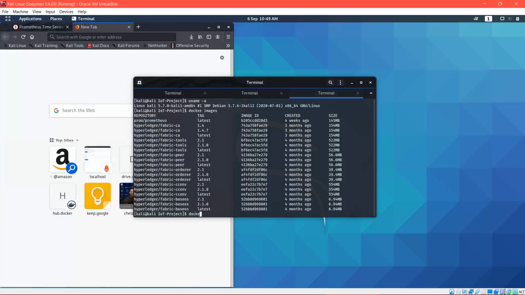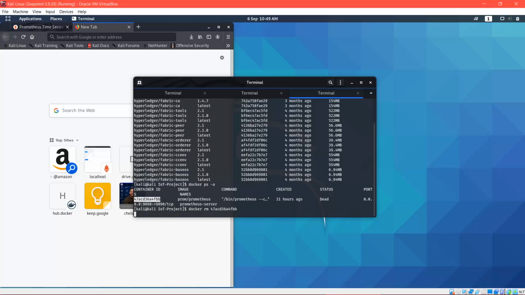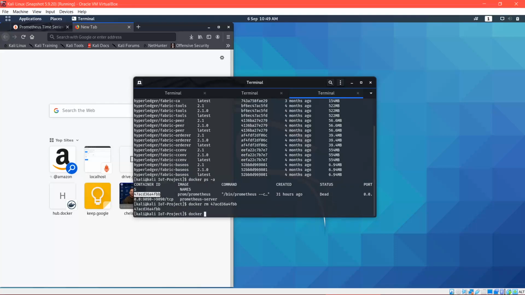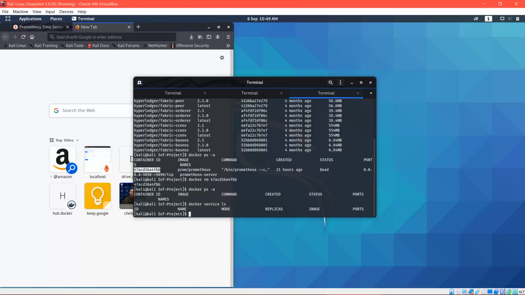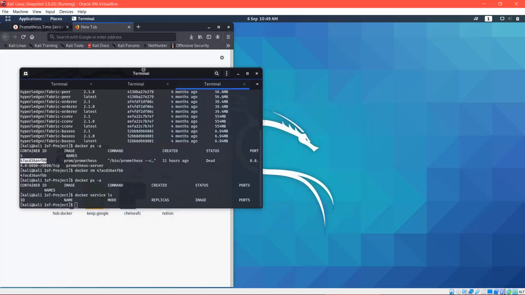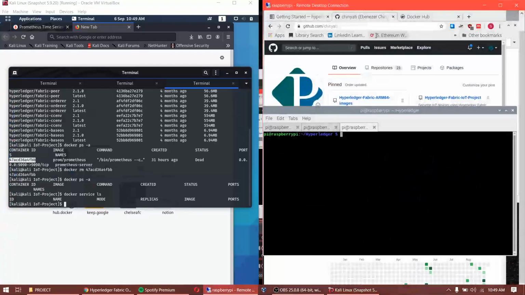I'm going to show you that currently there are no containers running except the Prometheus one, which is already dead. So we'll remove it by running docker rm, and then it's removed. Containers run on top of Docker images, and the Prometheus container, as I'll show later on, is the one used for the metrics. When we run docker service ls, we also see there are no services currently running on this machine. Now, to go to the Raspberry Pi machine.